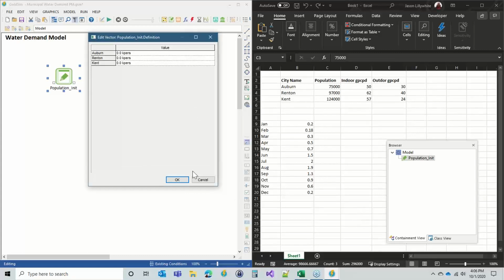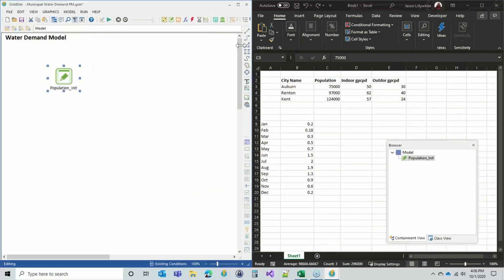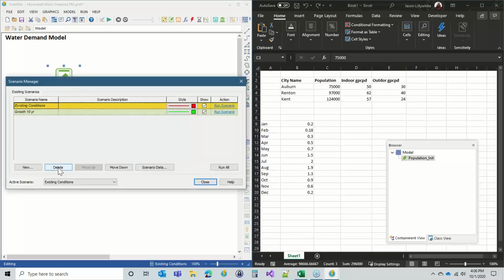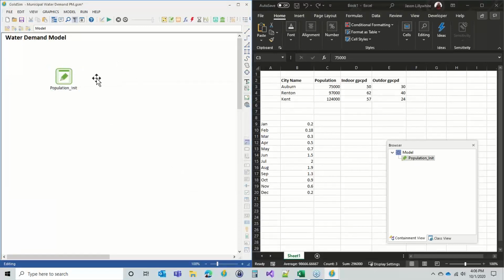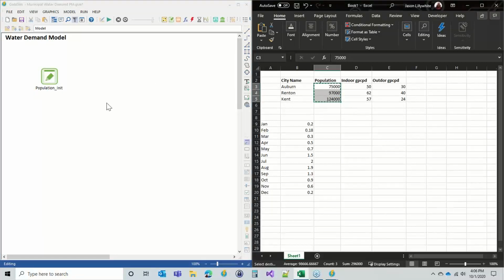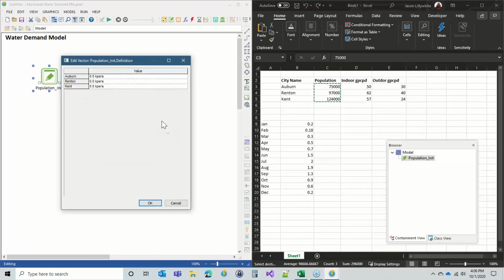And I just realized that I have something left over from this morning, so we just need to delete that. That was scenarios. We were looking at that at the end. We will again if we have time. Okay, so I just come over here to Excel and copy the values and paste them in.